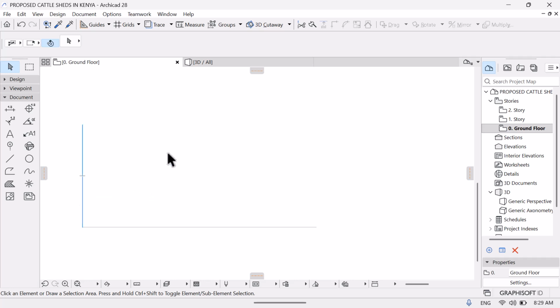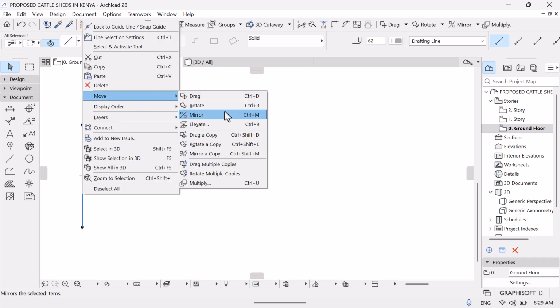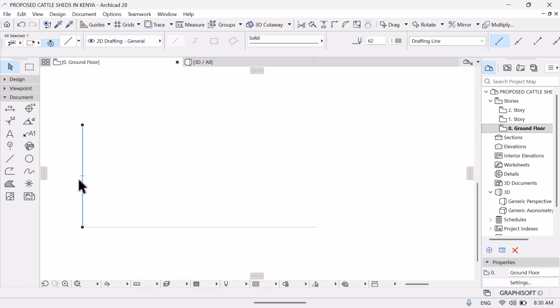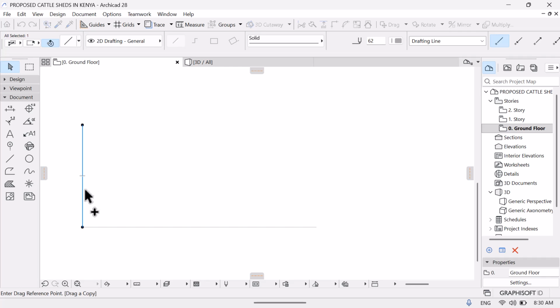After that, I'd like to divide, or rather intersect, my set out the perimeters for the sheds. So I'll tap this line here, right click, select move, and drag a copy. Again, you come to the tool, select it, right click, select move, and drag a copy. I'll make it 4500. That is the distance from one to the other.